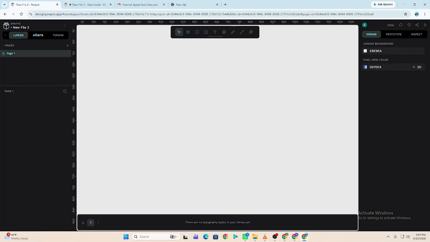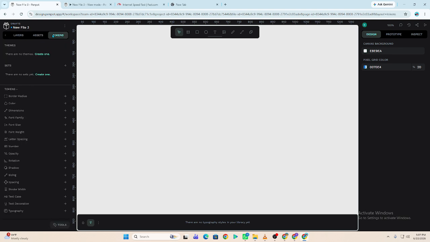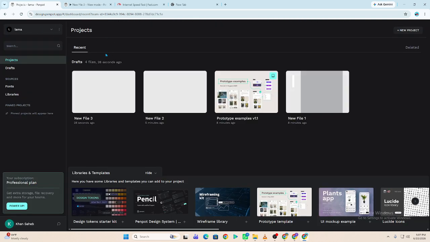If you're using Penpot in a browser, clear your cache and cookies. Corrupted browser data can interfere with file uploads. Some browser extensions may block uploads. Temporarily disabling them can help determine if that's causing the issue.